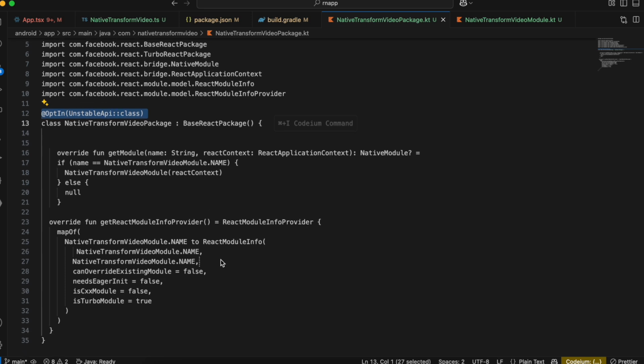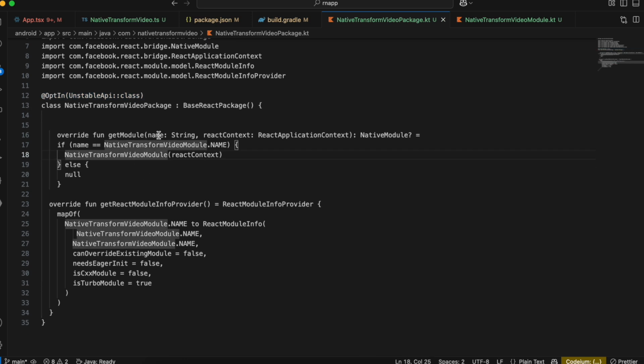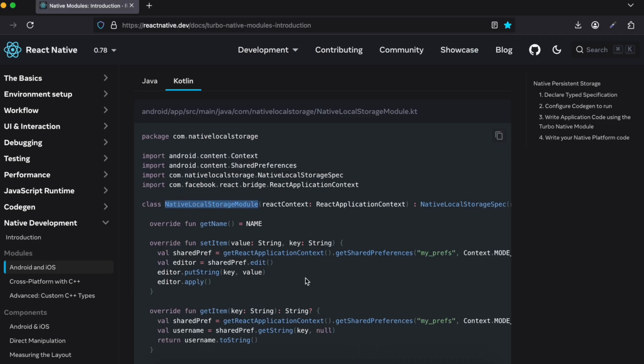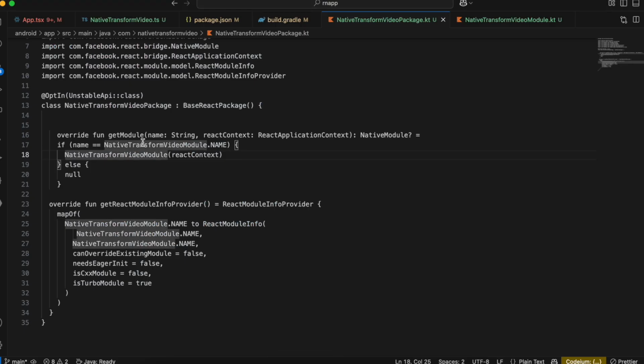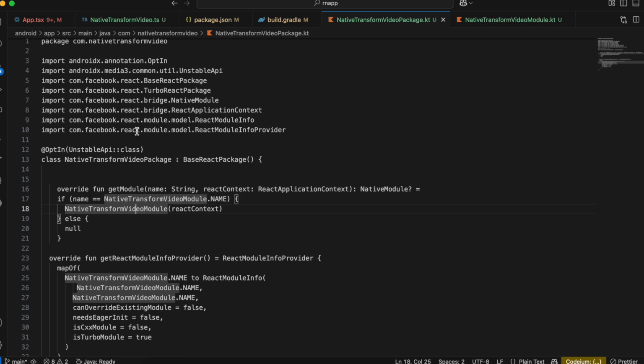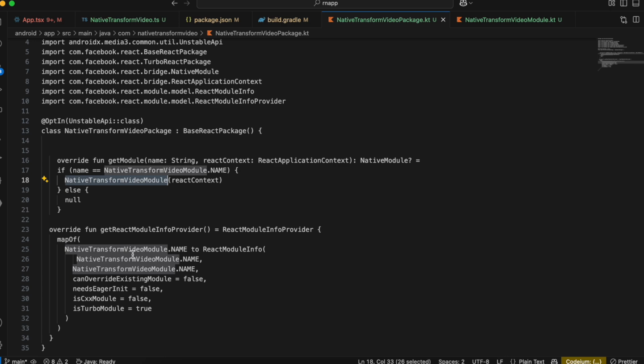This I have added, and the rest everything I have copied from the documentation. So if you want to check it, you can just scroll down and use this particular part. Again, I have just changed the name in a few places, like this name has been changed, and here everywhere I have used NativeTransformVideoModule. So same thing over here as well.